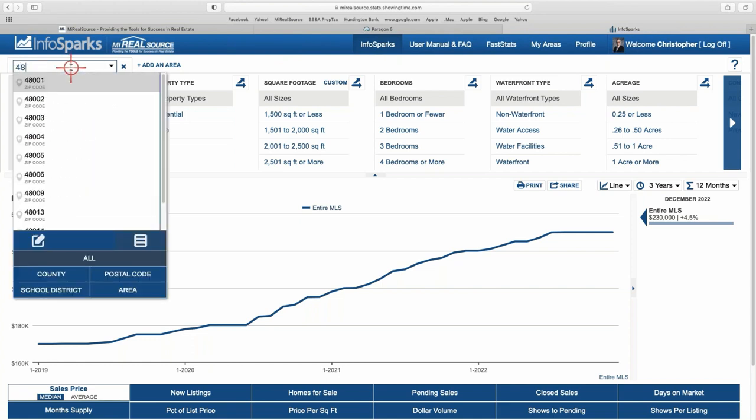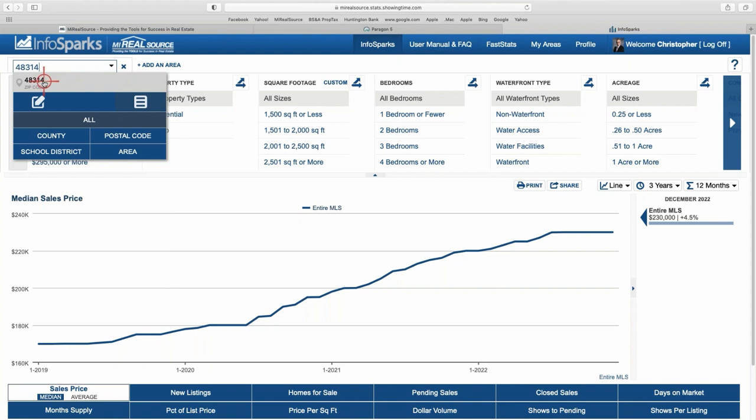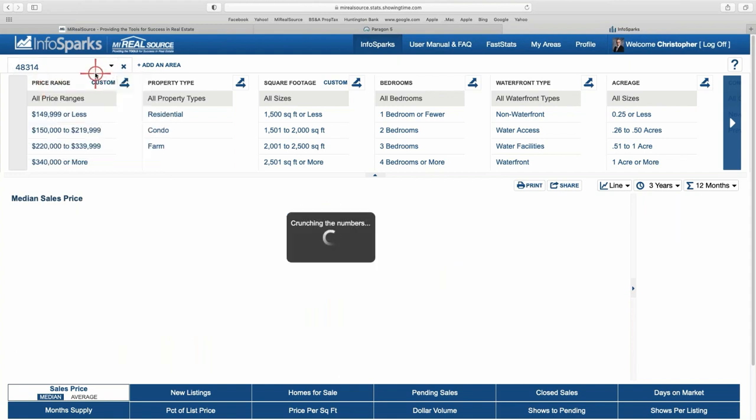If I want to put in 48314, it'll take just that zip code. Sterling Heights has 3 zip codes. Maybe you just want to do individual zip codes within one city. You can do that as well. So you can either put in a municipality, which just takes a little longer to load, or you can put in a specific zip code.